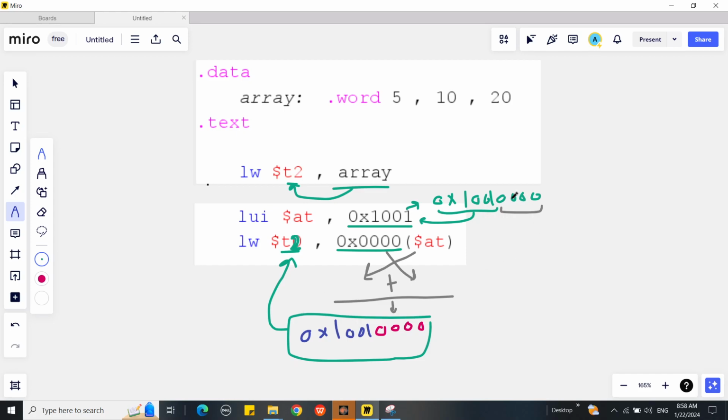Now, why is this 0, 0, 0, 0? Because remember, the first word is always at the address 0x10010000, and then you go 4 bytes, right? You go 4 bytes. So this is going to be the same thing as this, but change this 0 to 4. So it's going to be 0x10010004. And this is the address of 10. And so on.